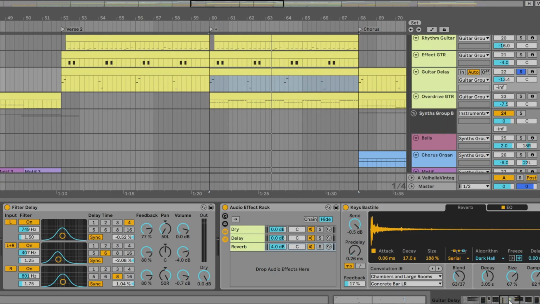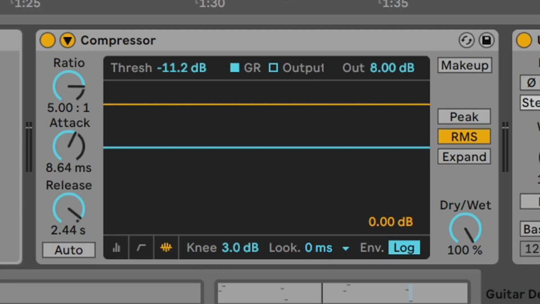It's a combination of reverbs and delays that later get compressed with an extra long release, about 2.5 seconds, to keep the reflections from fading out quickly.